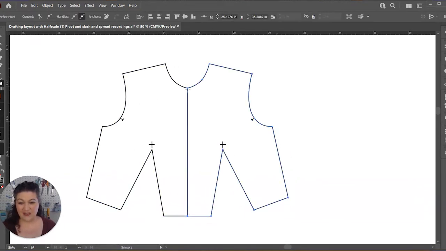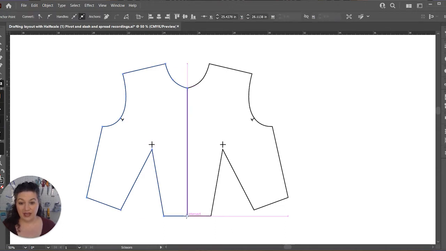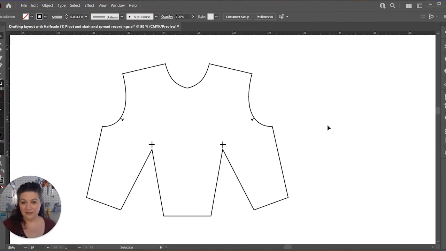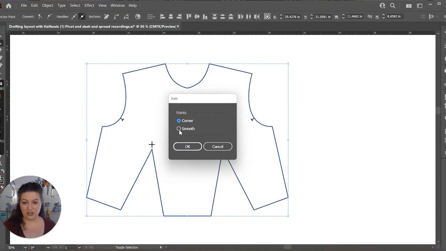And I'm going to get rid of those pesky center lines because I find that if I leave them there, they're just going to be in my way and they're not going to be doing what I want them to be doing. So let's grab those. There we go. Now they're gone. Before I move on, I want to rejoin these pattern pieces back together. And that should be smooth.